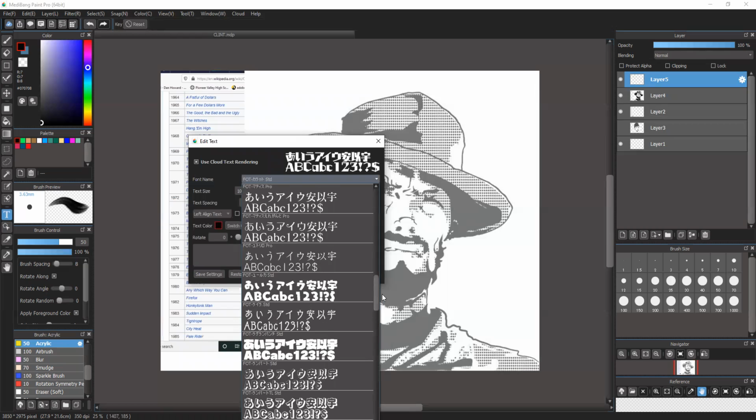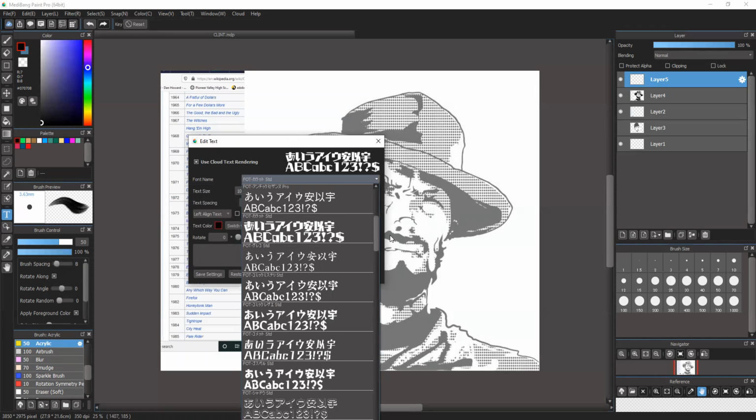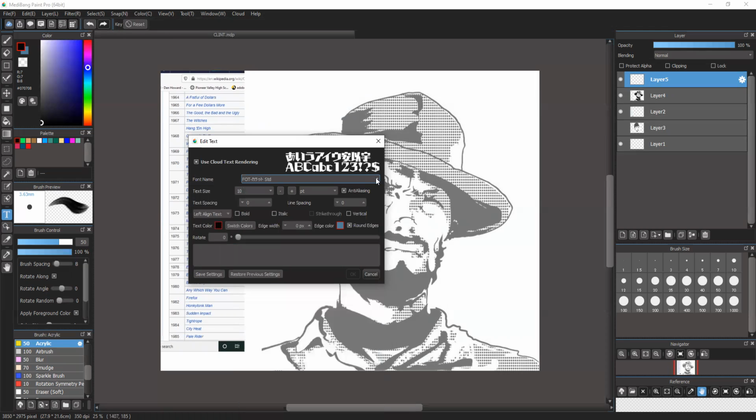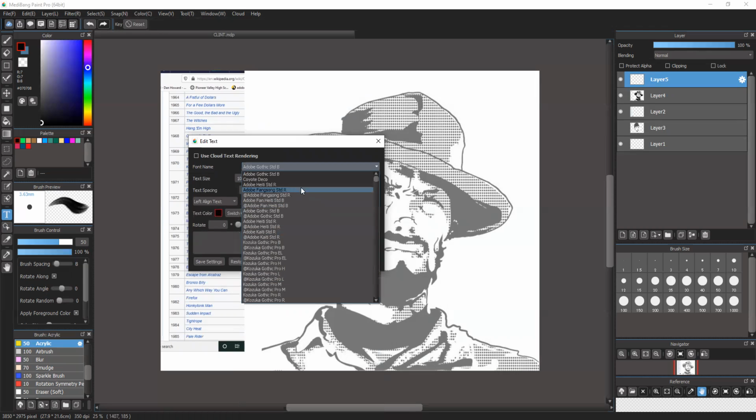So if you find some font on this list that you like, more power to you. There's a lot of good ones. But if you uncheck this box, use cloud text rendering, then you just get a list of all the fonts that are on your computer. And if you add a font, like I just did before this class started, and you scroll all the way down to the bottom, it shows you the fonts you've added.